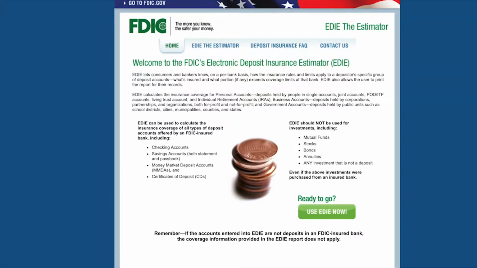It is also considered a government corporation providing deposit insurance to depositors in the United States. So it is a government-run insurance company that insures your deposit accounts. Accounts such as your checking accounts, savings accounts, money markets or CDs are covered. So I just wanted to go ahead and show you how to use the tool.